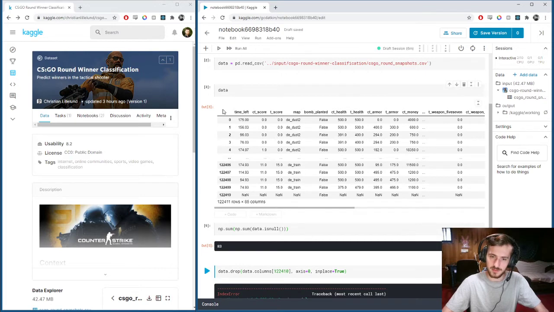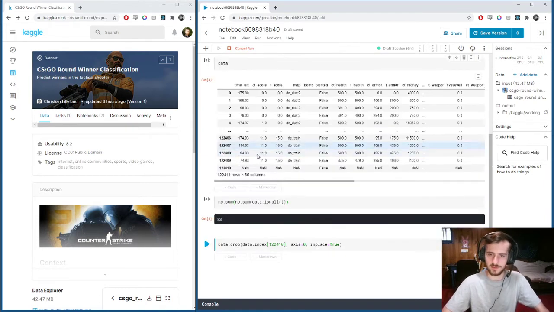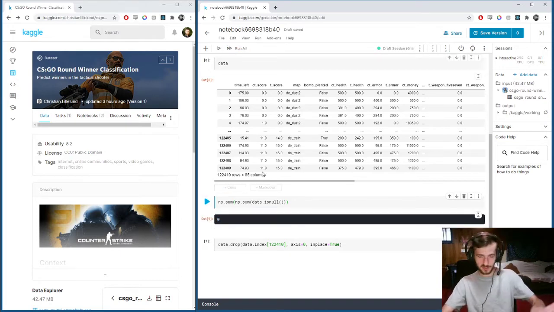So we run that. Oh, out of bounds. Oh, no. Not columns, index, sorry. There we go. Alright, now we take a look at this, and you see that guy's gone. That null entry at the bottom is gone. So we'll tally up the total number of null entries in the dataset once again, and great, we got 0. So we've eliminated all null entries in the dataset.